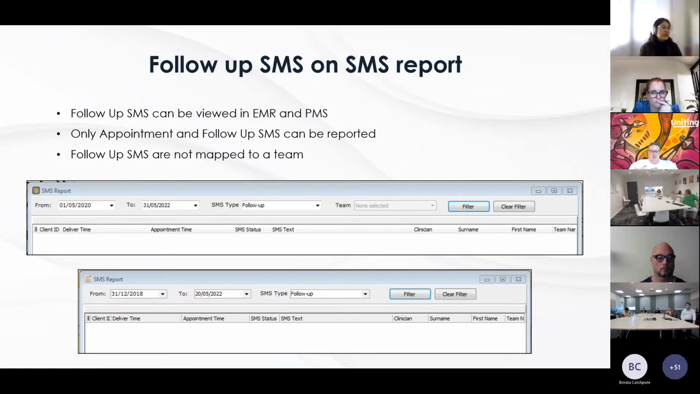Last up on the list is a follow-up SMS. So we've had the SMS report in EMR and in PMS separately for a little bit. And the only SMS history that you could check was basically for appointment SMS. And now we've enabled it in such a way that you can actually select the SMS type and select follow-up to view which follow-up SMS have been sent down for your organization.